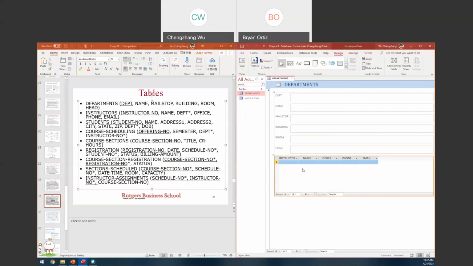And here, this section is called a subtable. Why this subtable, or called a subform? Why does this area appear automatically here? Well, first of all, let's see the contents in this subform. It is instructor number, name, office, phone, and email. Well, these attributes are the attributes extracted from instructors table.